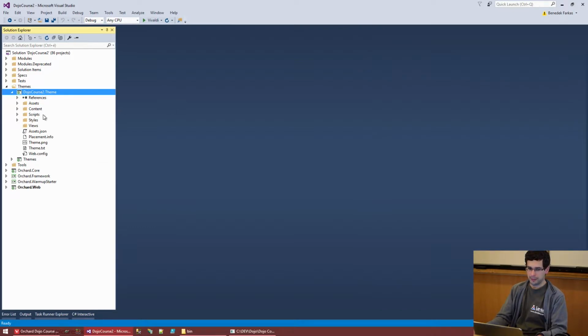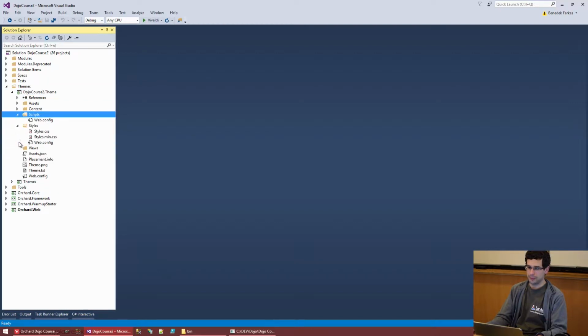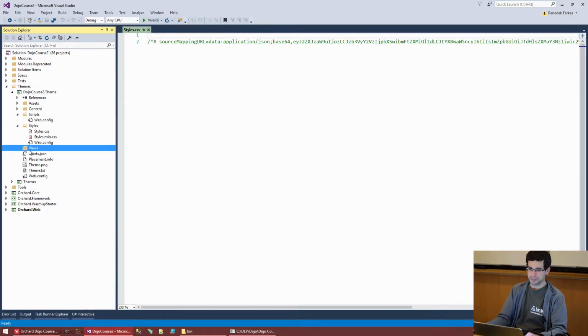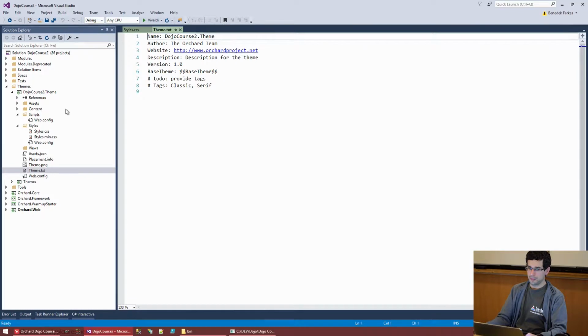Now if you take a look at this, it's pretty similar to what we have seen with the theme machine. We also have a scripts folder, we also have a styles folder. There's also a placeholder for the styles, for the CSS file as well. And we also have a views folder, but it's completely empty. We also have a theme.txt again, and a theme.png. Now, before seeing the other folders, let's dive a bit into the theme.txt file.